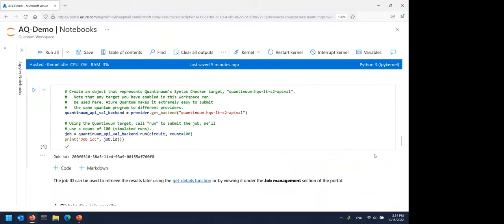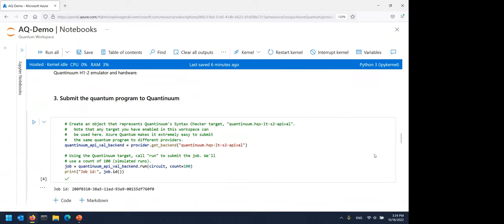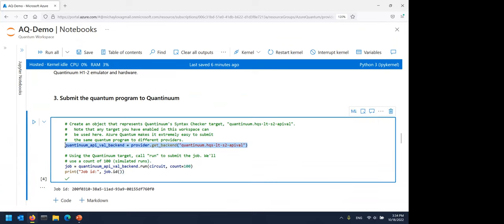The next step is submitting the job to Azure quantum. And for quantum, there is an additional step compared to INQ, because the first thing we want to do is API validation to check that our program is correct, that it is going to be supported by quantum. So we choose the backend that is API validation for H12 system. And then we are going to call run on this backend to submit this circuit for a certain number of executions.